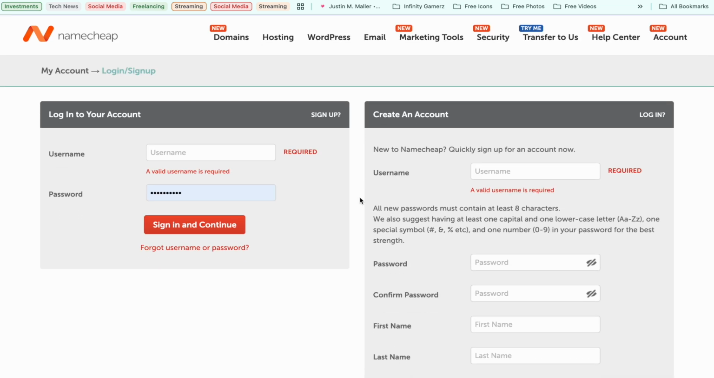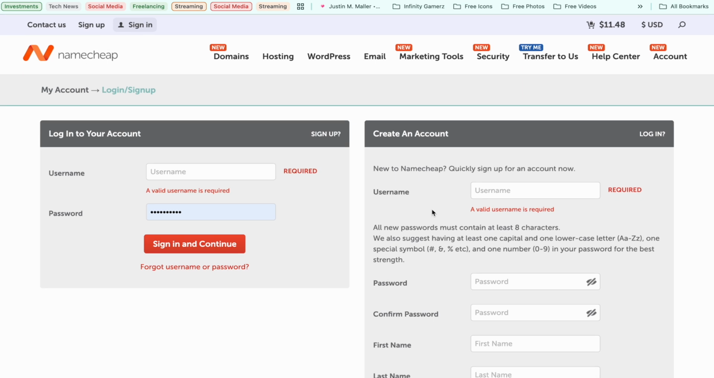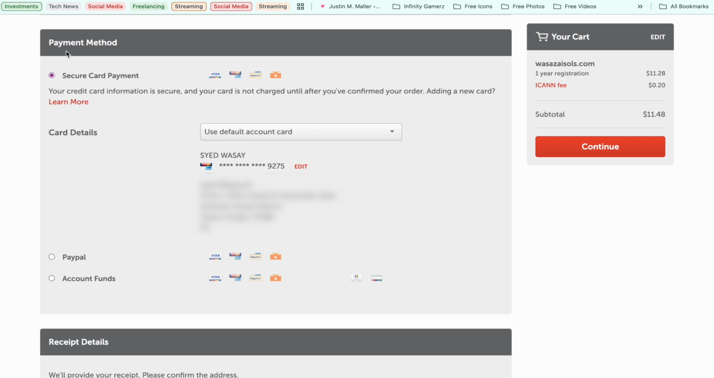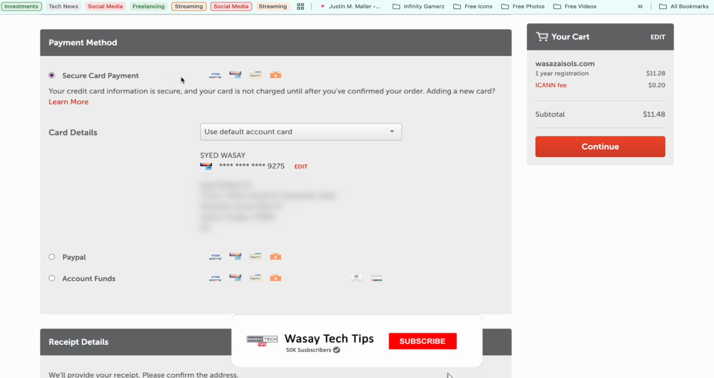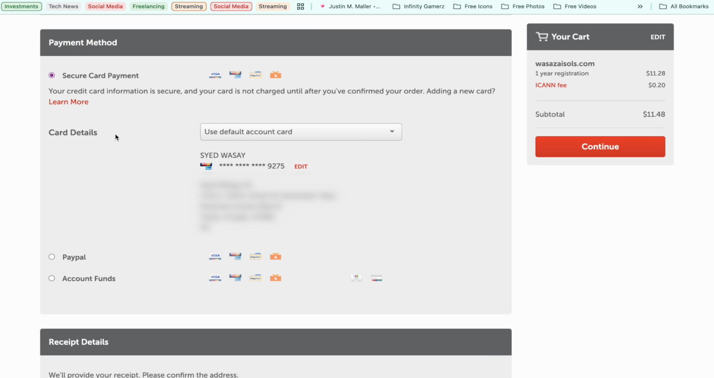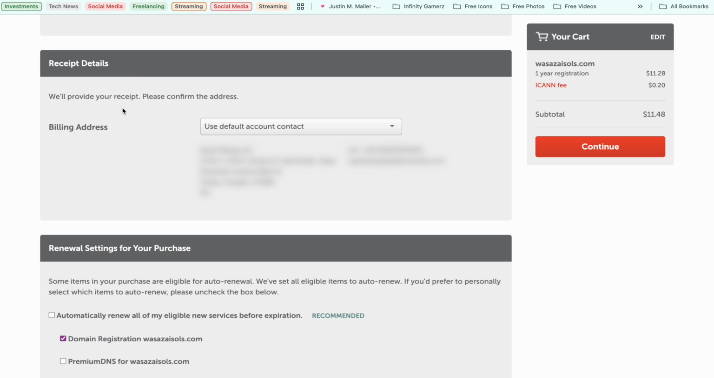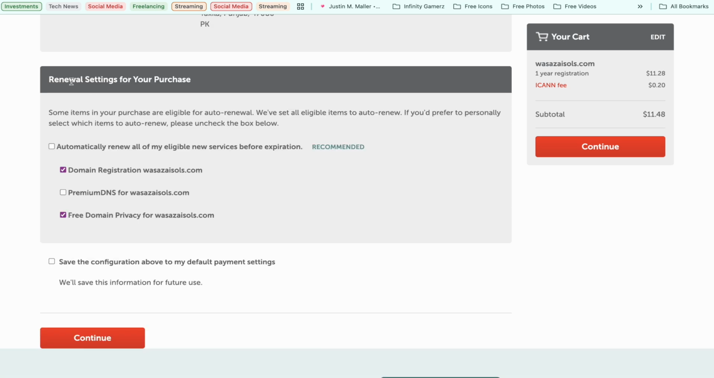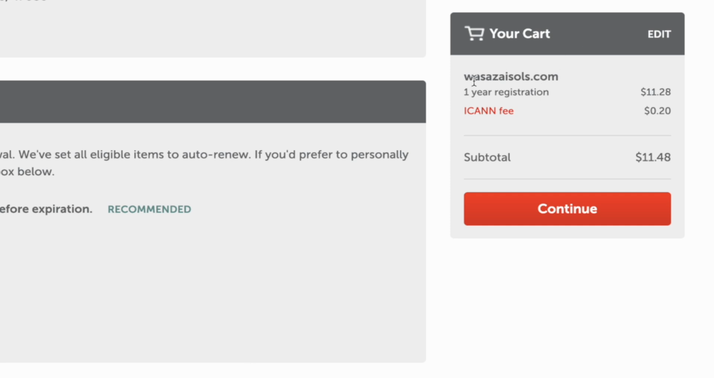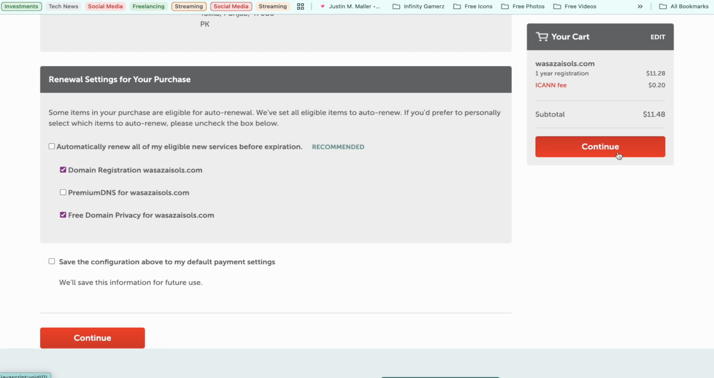Now if you don't have a Namecheap account, you can simply create one right here, but if you already have an account, you can just sign into your account. Here it is going to show you your payment methods, so you can pay via Visa or credit card, or you can pay via PayPal or account. So I am going to enter my card details right here. You need to enter your receipt details, mainly your address, and lastly you need to review your renewal settings. So I will register wasayaisource.com and free domain privacy, and after that on the right you can see your card, again your domain name, the timeline, and the total is $11.48. In my case, I am going to click on continue.